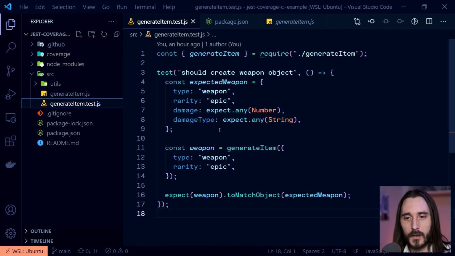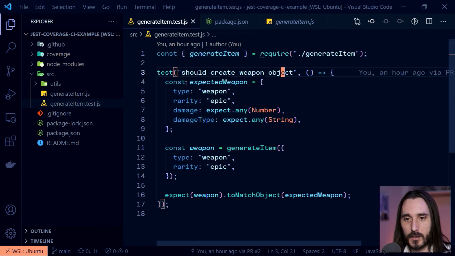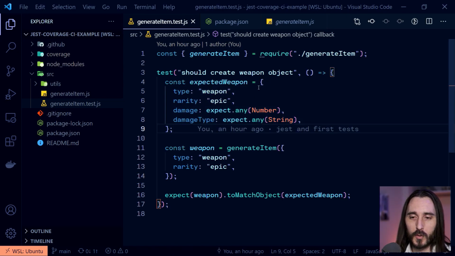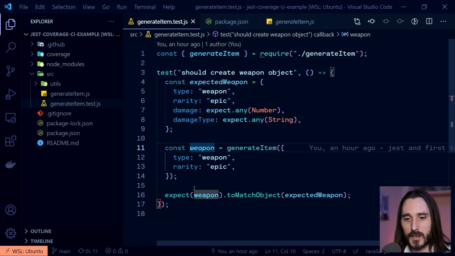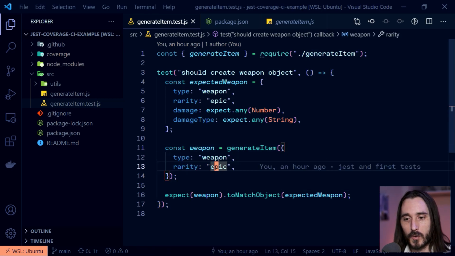So if we go into here, we'll see that we have a test right now, and it pulls in generate item. And then from there, what it does is we have a "should create a weapon object" test. We have an expected weapon. And this is just a pretty normal, generic shape. Let's go through the test actually. So we expect that weapon, which is going to be the result of calling generate item with the config of type weapon and the rarity epic.